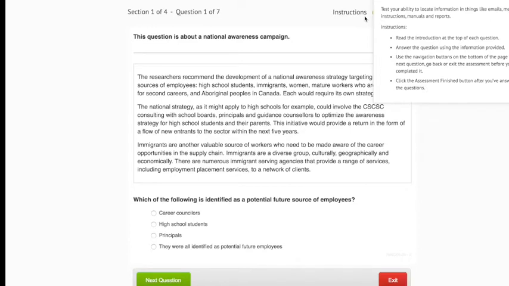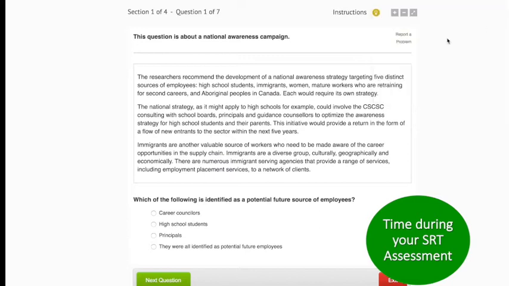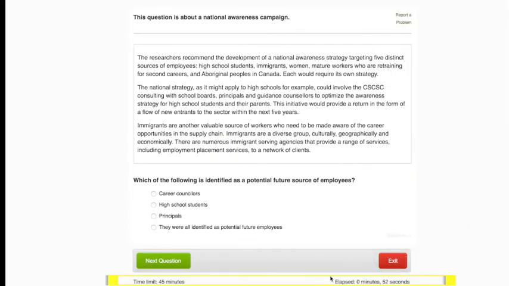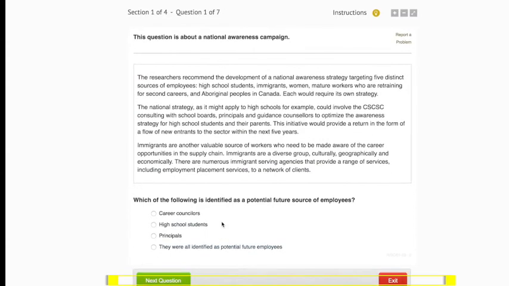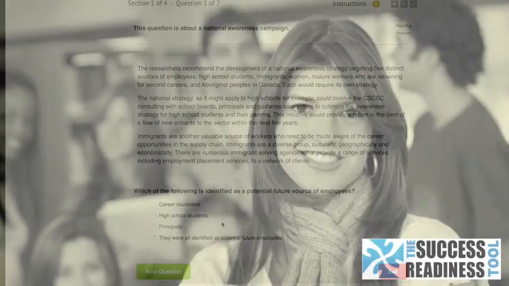At the bottom of each question on the right, you'll see the elapsed time. This is the total time you have spent in this assessment. Next to it, you'll see time limit. This is the time you should use to complete this assessment. Try to complete each assessment without exceeding the time limit.